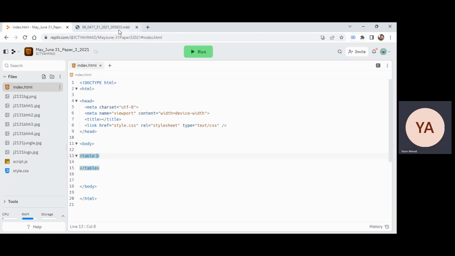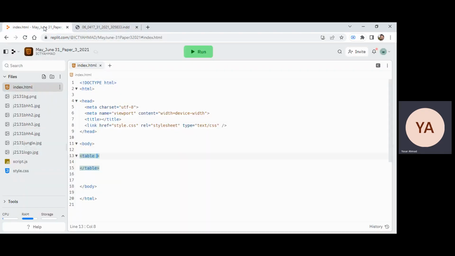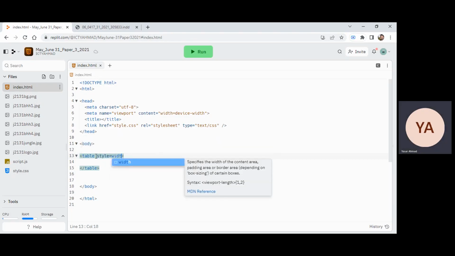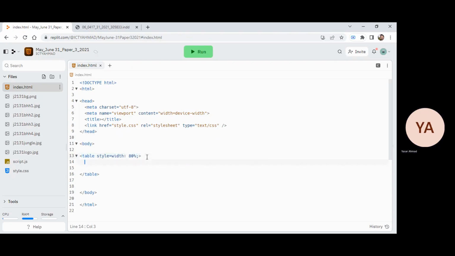Now, just before we start, let's do this part here. The table must fit 80% of the browser window. So what we need to write here is style equals, and then the width is going to be 80%. Okay, that's that done.